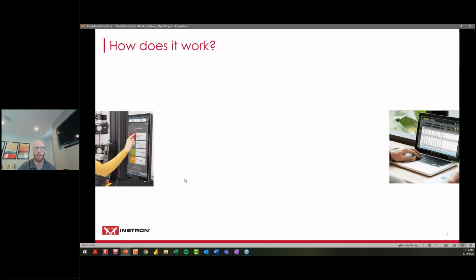So all of this we'll be able to get into a little bit more with the demo. But how does this work? How does TrendTracker get from A to B? So A being I'm in front of an Instron frame, I'm using the testing software, I break a specimen and I finish that sample. How does it get to a point where I'm actually able to view and query that data in TrendTracker?